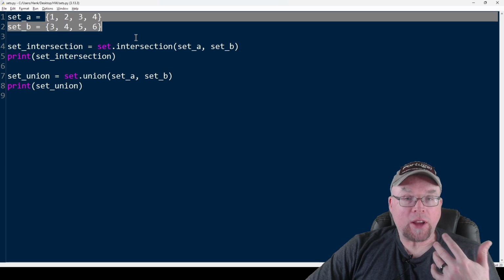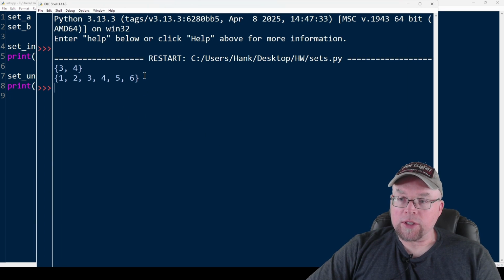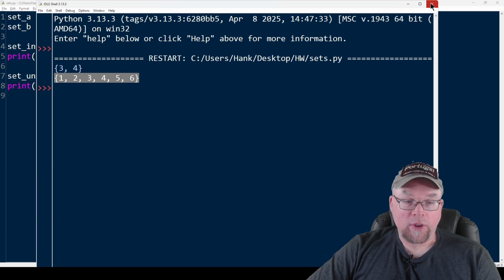Now remember, we don't have duplicates in sets. So it'll say, all right, well, I'm going to take 1, 2, 3, 4, and I'm going to take 3, 4, 5, 6. I'm going to combine them together to create a new set, 1, 2, 3, 4, 5, 6, because again, we're going to discard our duplicates. So you can see we got our 1, 2, 3, 4, 5, 6.